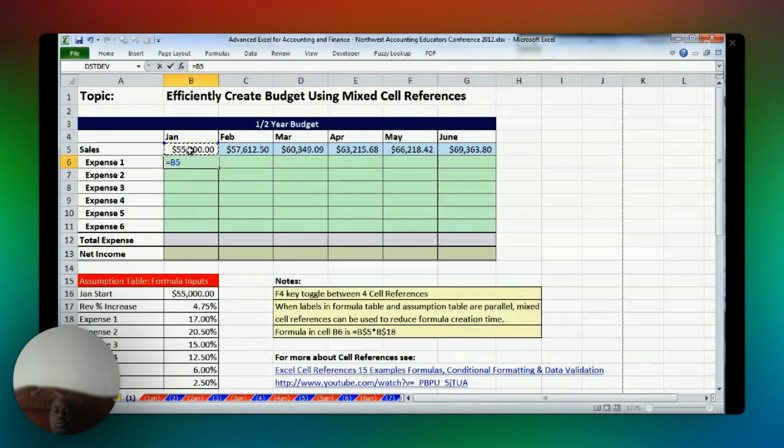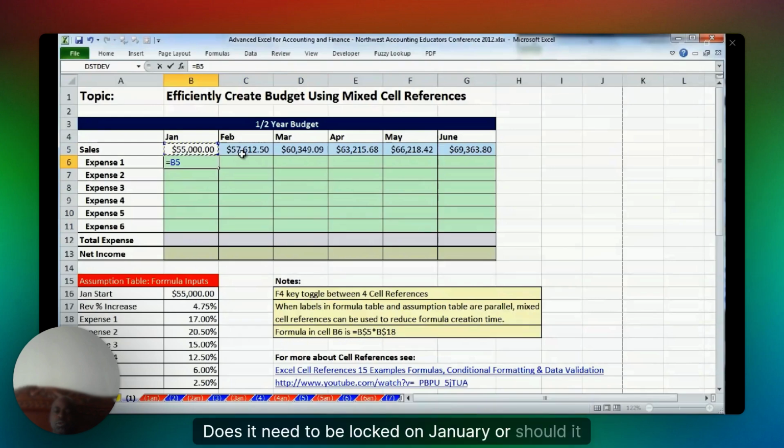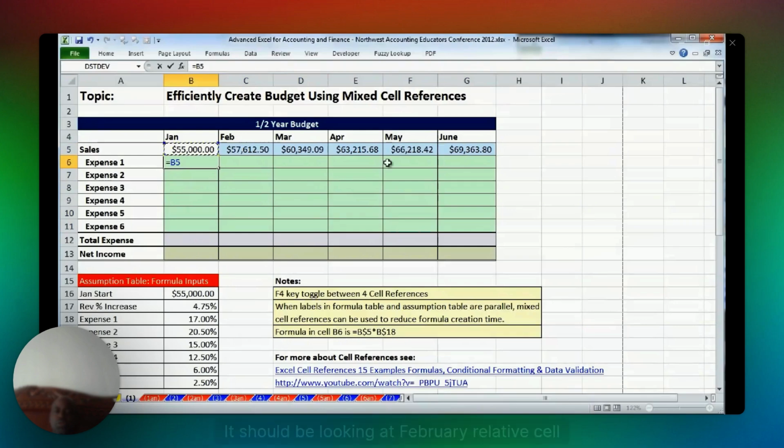Relative cell reference. So as we copy the formula this direction, that blue box should be moving. That means what? Copy down, it needs to be absolute or locked. Copy it across the columns, it needs to be relative cell reference. That means we need one of each depending on the direction. So check this out.